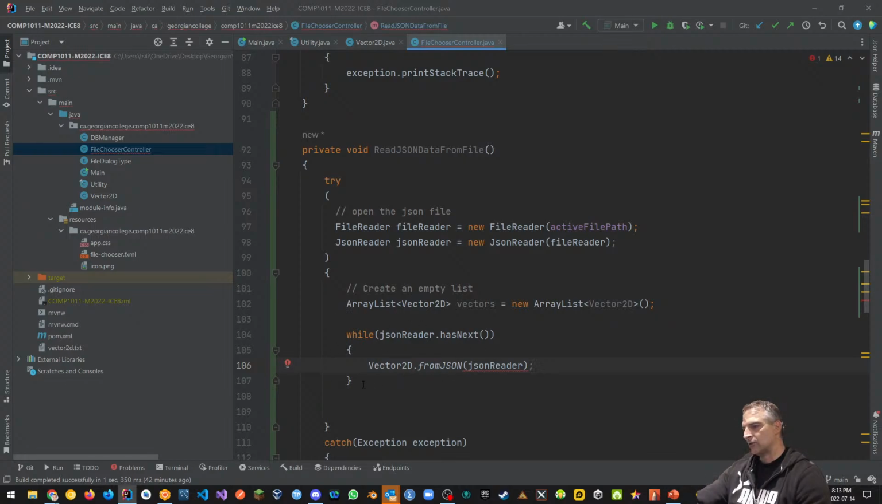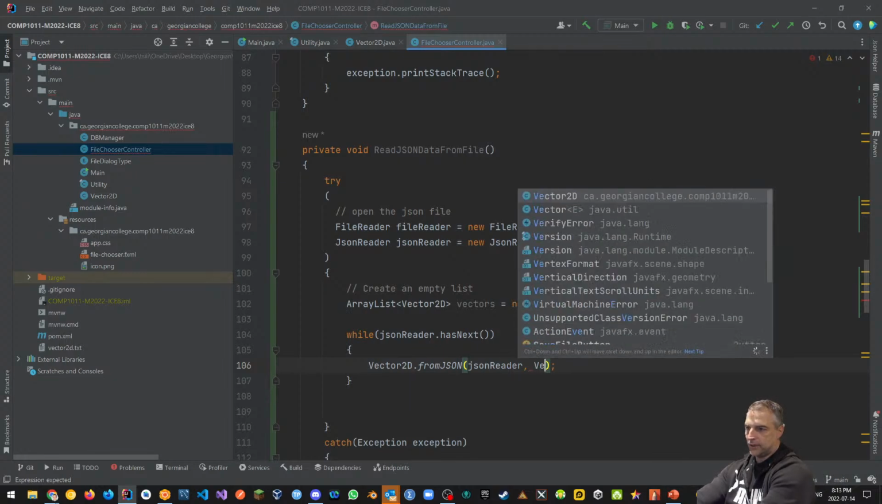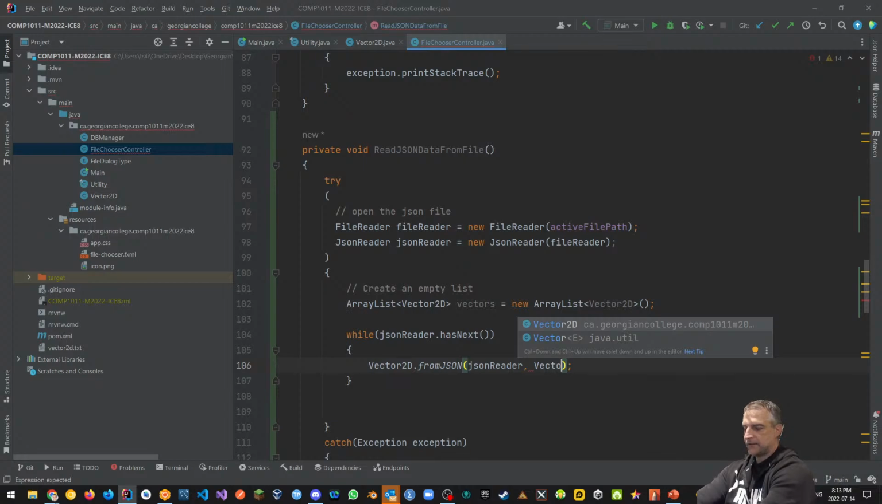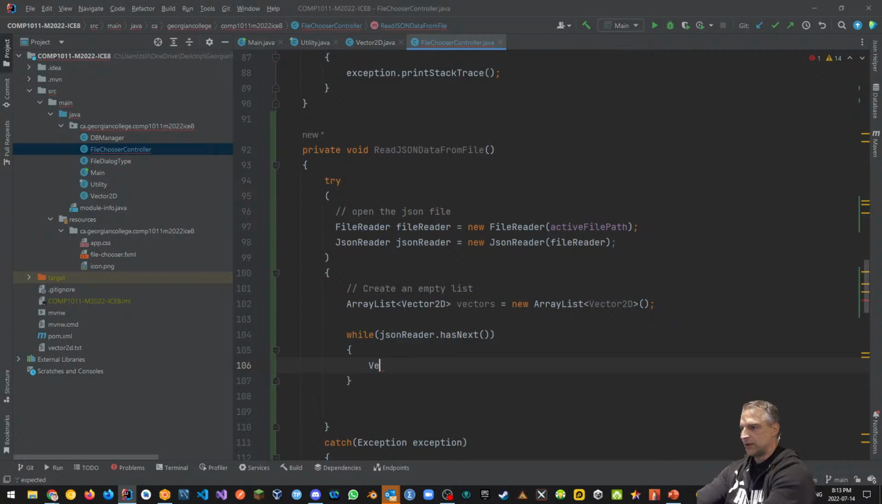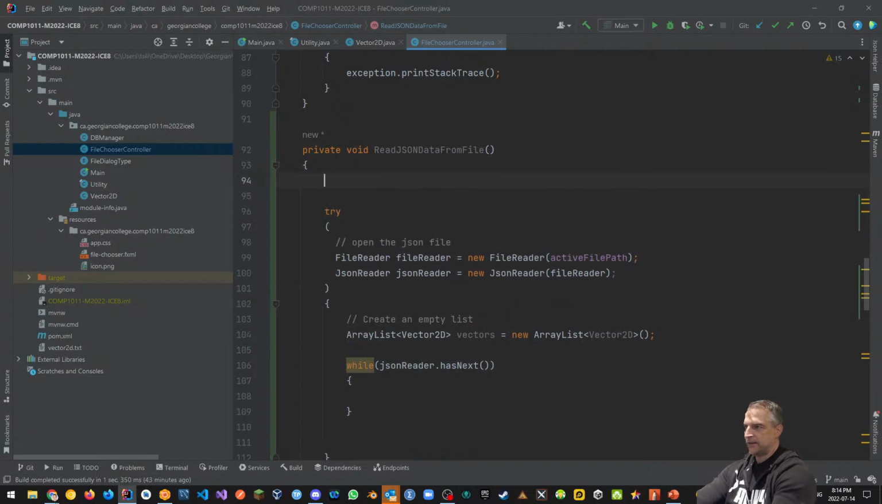Instead, we would take the whole JSON Reader and convert it itself into a Vector2D. That's the kind of thing I want to be able to do. It's almost like I want to use a new JSON object. I'm just trying to picture it with you guys as I'm working.